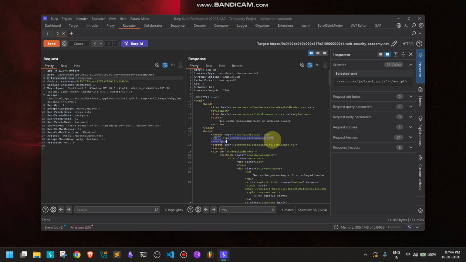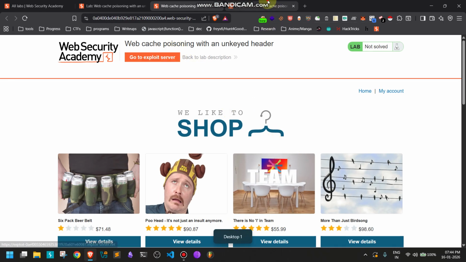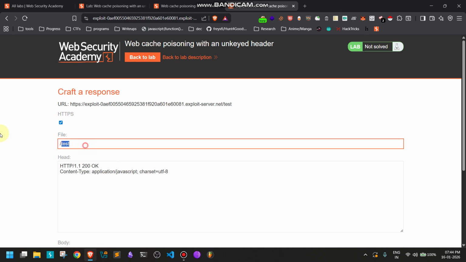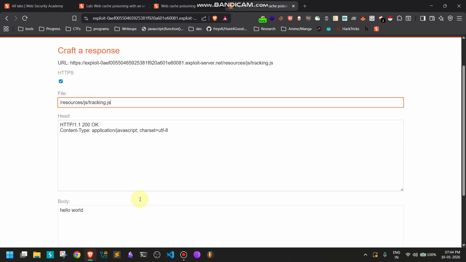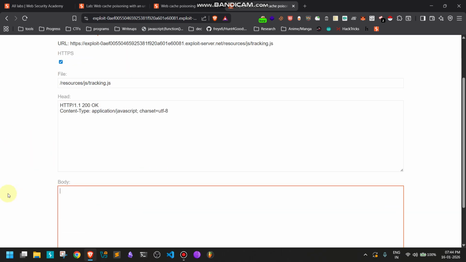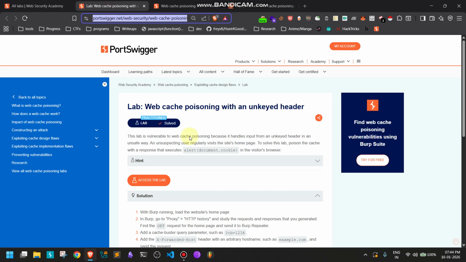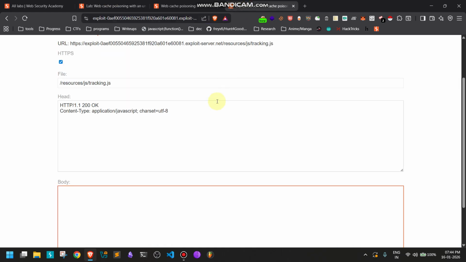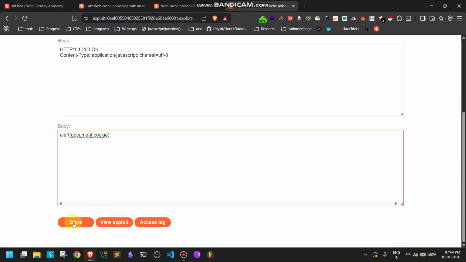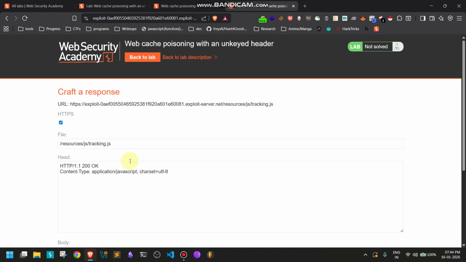Now let's copy this one, because this is in a JavaScript file. There will be an exploit server where we have to match this. Right now it is like this, and it's hello world. So we have to do one, or okay, no, document.cookie alert document.cookie. We love cookies, bro. All right, let's save it.